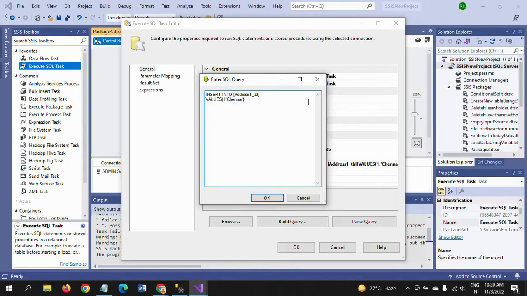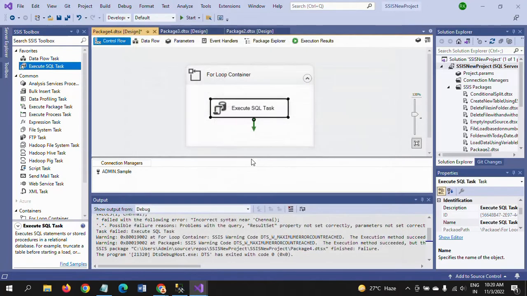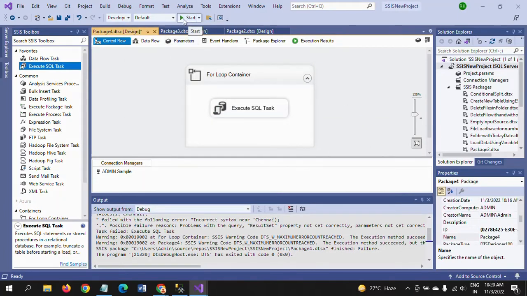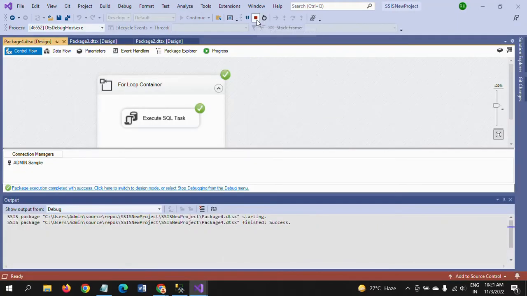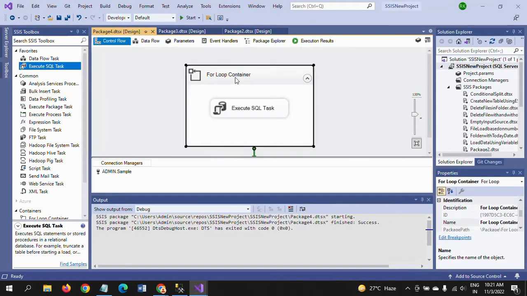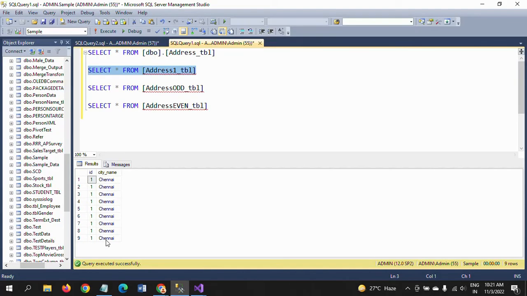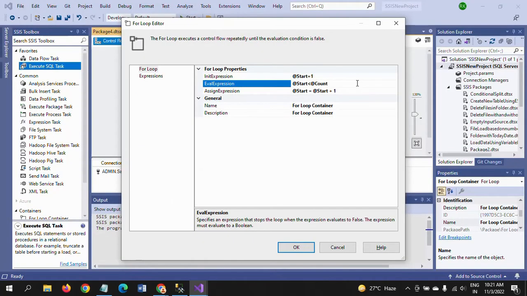Chennai is a string, varchar type. I forgot to include the single quote. Less than 10, we put the condition as less than 10. I think, yeah, less than count. Count is equal to 10. If you put less than or equal to, then it will display 10 rows. So you have to change this to less than or equal to @count.